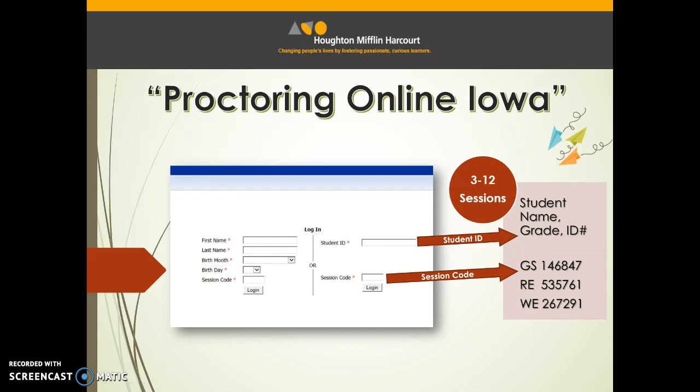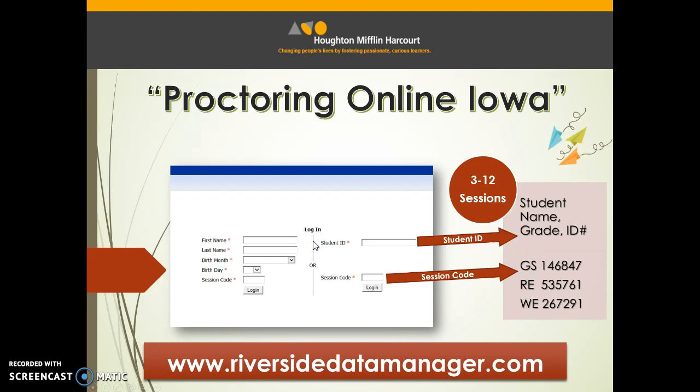Students then will need to enter their student ID number and the 6-digit session code for that particular test. So we are about to begin the Getting Started test from grades 3 to 12. Students will type their ID and they will write 146847 as the specific session code. Let's go ahead and model how to do this by going into the system.